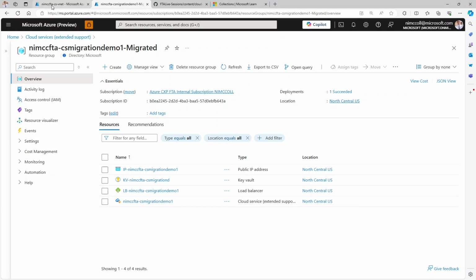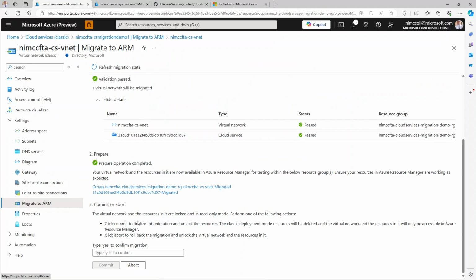Since my prepare is successful, you'll notice that I now have an option to either commit or abort the migration. Once you have had an opportunity to examine the resources that were migrated to the Azure Resource Manager, if you are satisfied, you can type yes to confirm the migration and click the commit button. Once the commit has finished, the migration is complete and the Cloud Services Extended Support instance is unlocked for all operations. The classic cloud service and its associated resources will be removed.